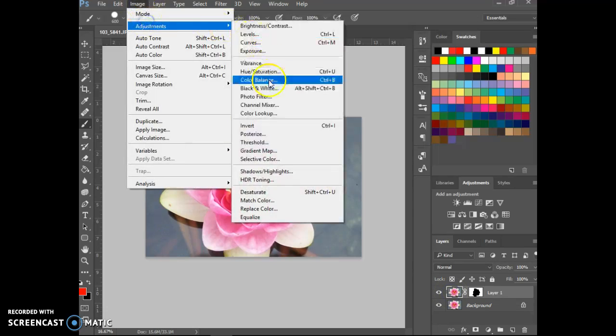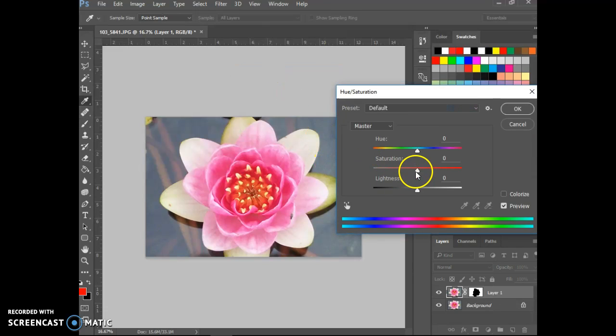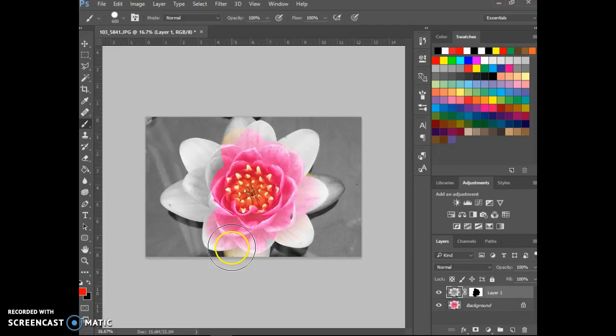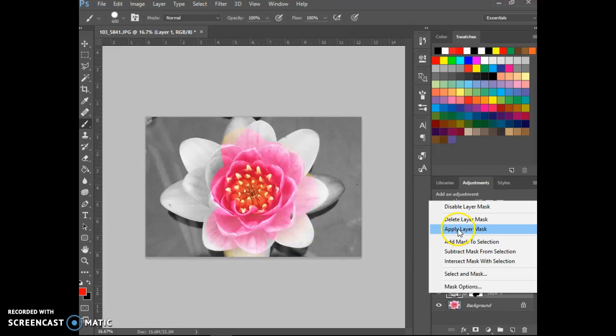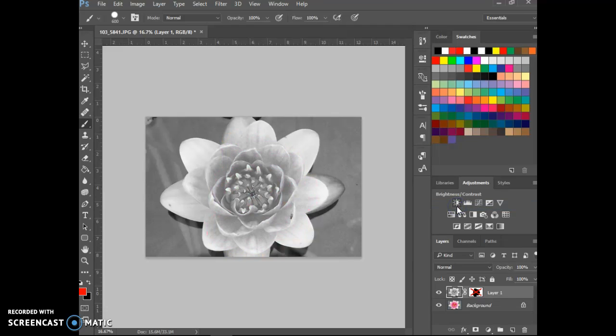So I'm going to go this way. Again, Image, Adjustments, Hue, Saturation, and I'm going to pull that saturation slider all the way down. You can see very clearly that I have this picture. If I right click here and disable the layer mask, kind of turning it off for a minute, you can see I changed it into grayscale. So it's just a black and white picture. Kind of dull looking too. It needs some popping, that's for sure.